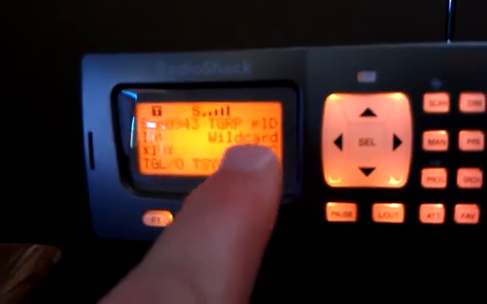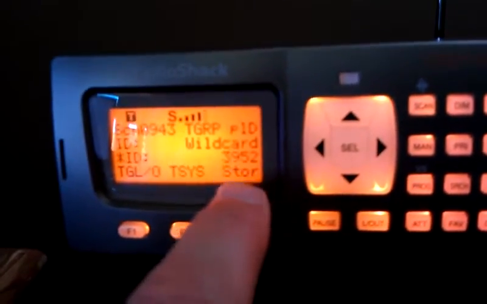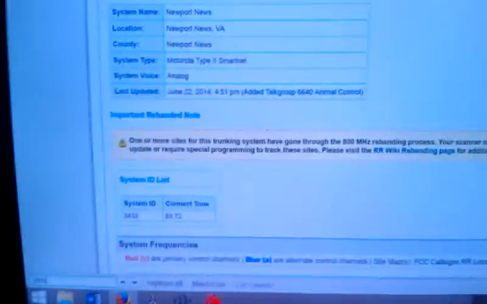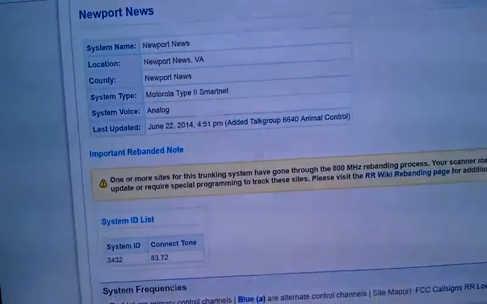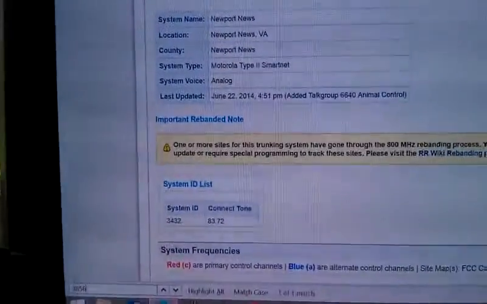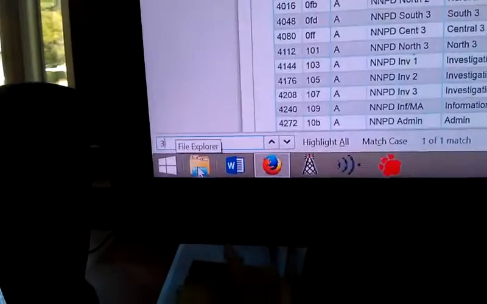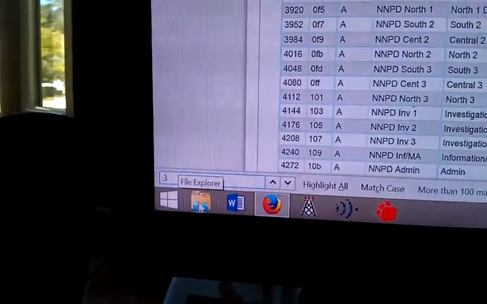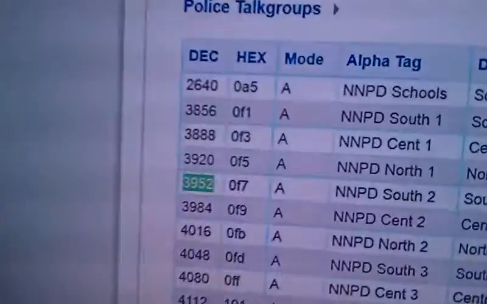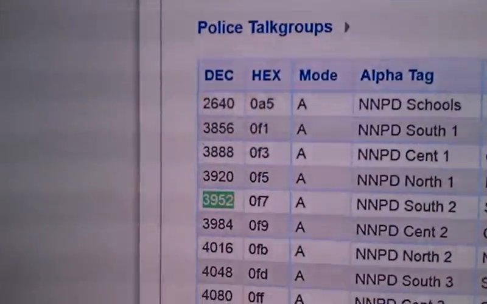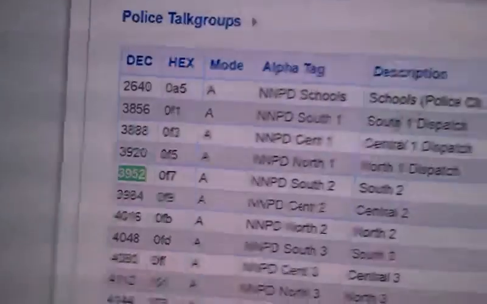So it just stopped on this talk group 3952. The first thing I do is hit pause, and then I look it up. Of course, you're going to have to go on radioreference.com under whatever system you're using. I go edit, find, and I just leave that find box open, and then I type in the talk group. So there it comes up, rather than paging through. It's a police talk group, South 2, 3952. All I did was pause it.